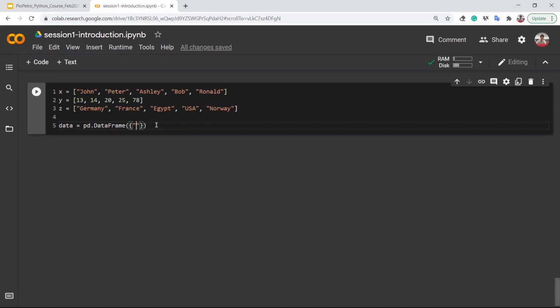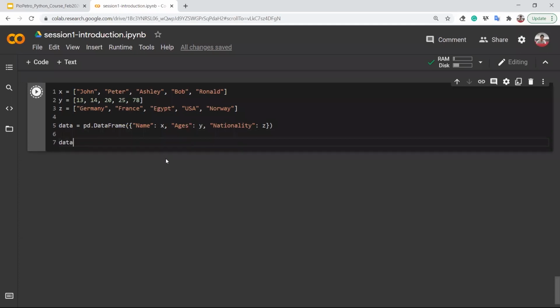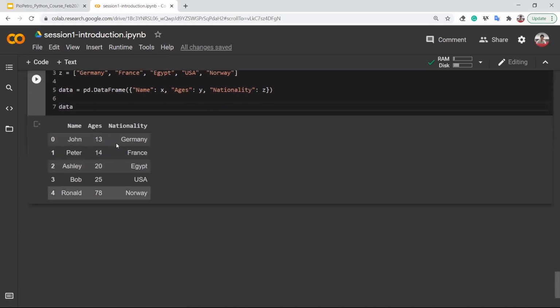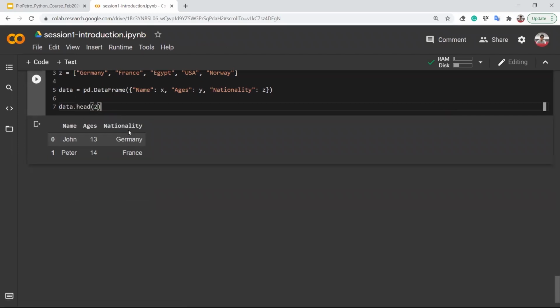In this I would like to add a new column. The first one is name. For this name column, it will take an input of x, because x is a list of names, so it's specified as x, and ages is y. This one is their ages, and the nationality is z. If we print this data, it will print us the table. This is our table, and these are the columns: name, ages, and nationality. If we want to preview the data, for example the first two rows, we can use head(2). Or if we want to print the last two rows, we use tail.